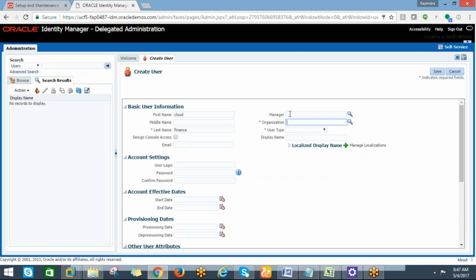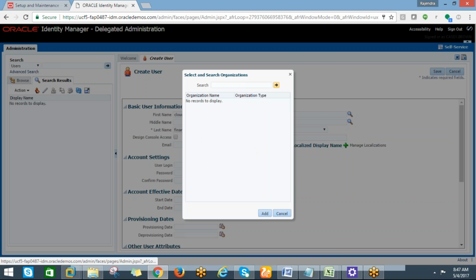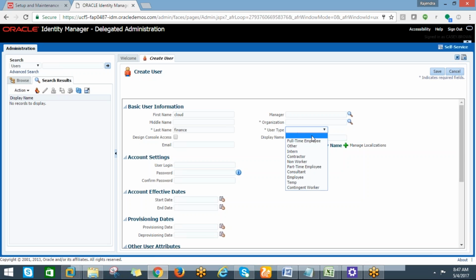So let me check, I am not able to select it. There is no data in there, I'll select. Okay, so let me take the user type. You can see employee, consultant, temporary worker, consultant worker, whatever it may be.